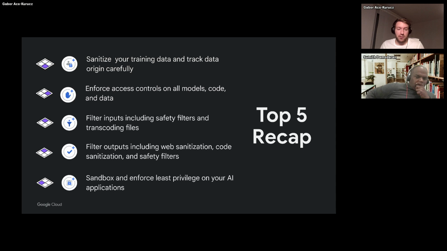And the last one is sandbox and enforce least privilege on your AI applications. So even if something is going wrong, at least it is constrained into a smaller impact. Maybe the summary of your email will be messed up, but who cares if your garage door is still closed?